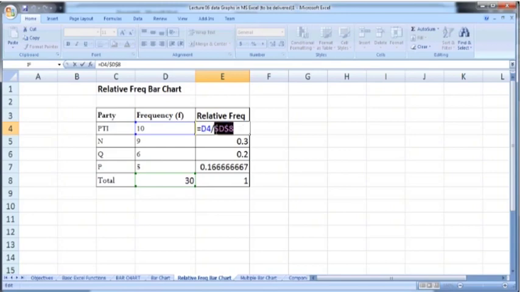This means that I am using absolute cell references here, whereas I have not used the dollar sign with D4, because when I copy this command downward, D4 will change to D5, which is actually 9, whereas D8 will remain the same due to these dollar signs. So 9 divided by 30 is 0.3, and again copying it down, D5 will change to D6, which is 6 here, divided by D8, that is 30, you will get 0.2, and so on. So just copy it down.